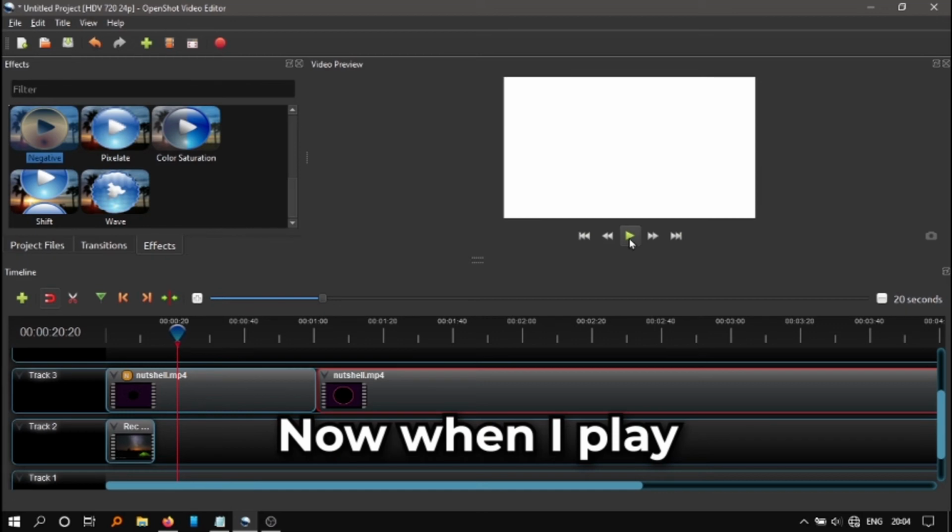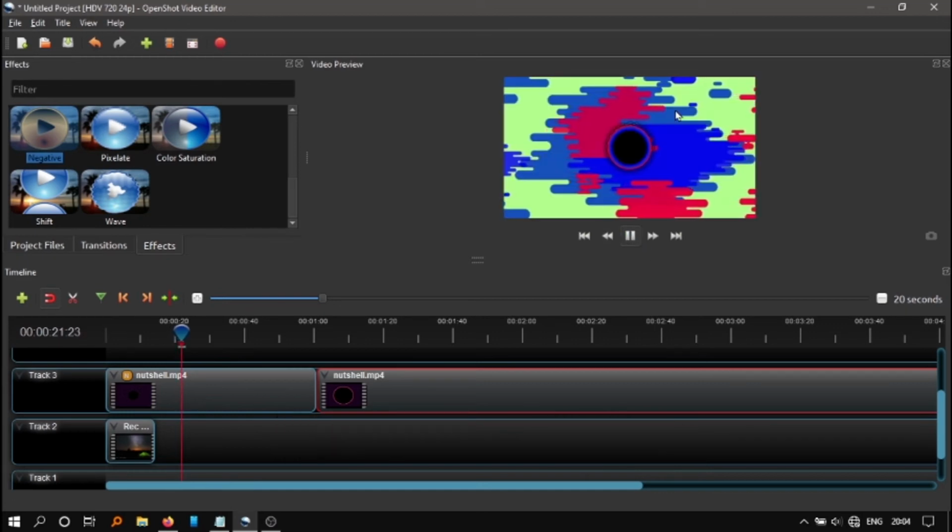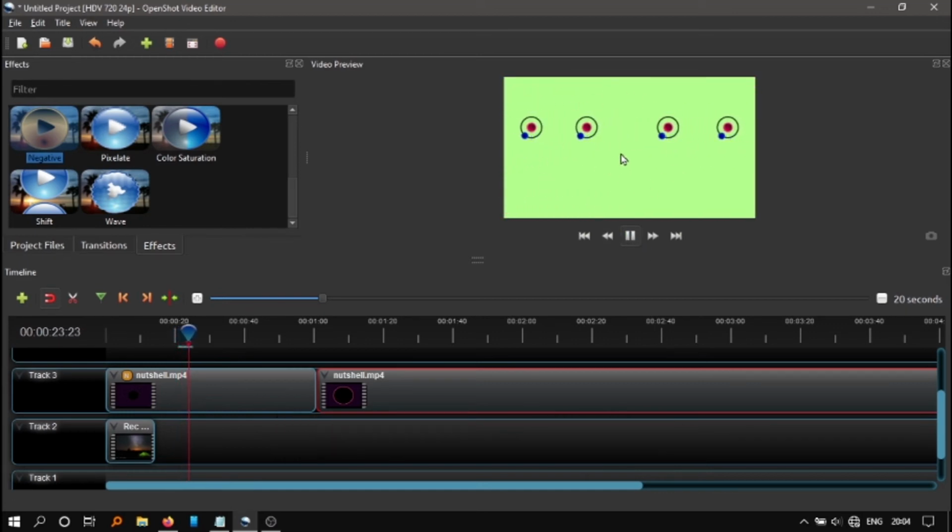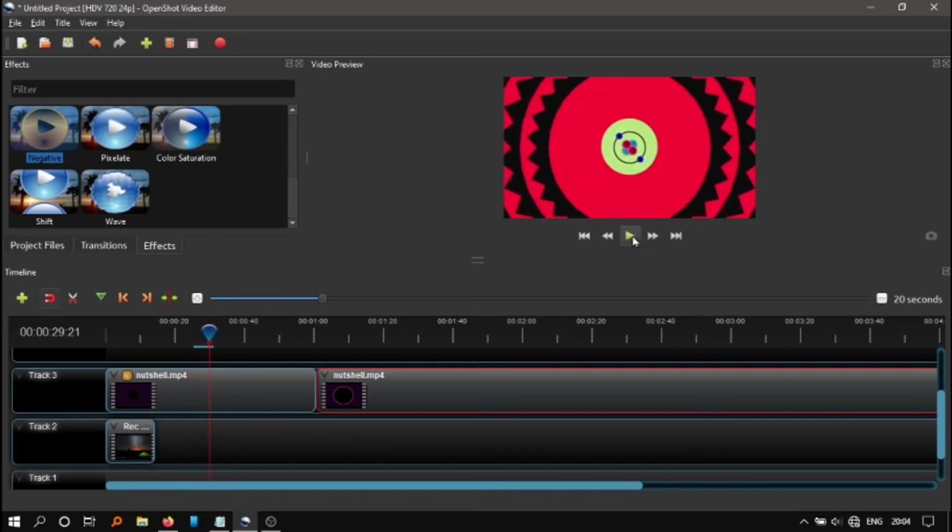Now when I play it, gas clouds under their own gravity. In their core, nuclear fusion crushes hydrogen atoms into helium, releasing a tremendous amount of energy.